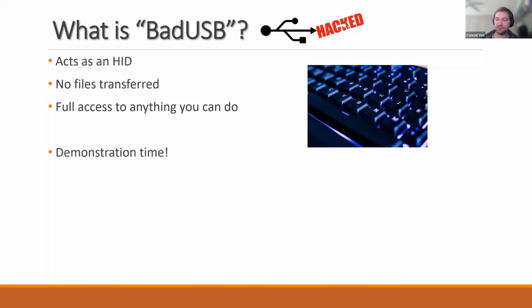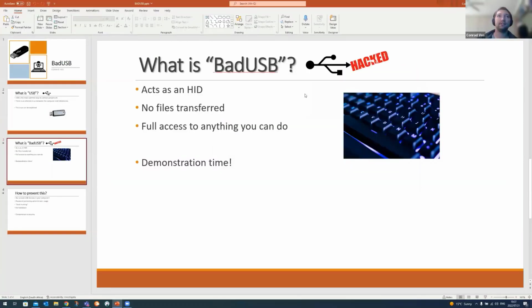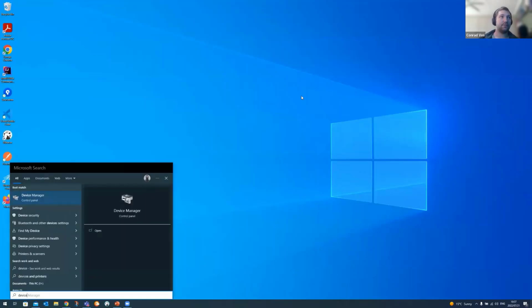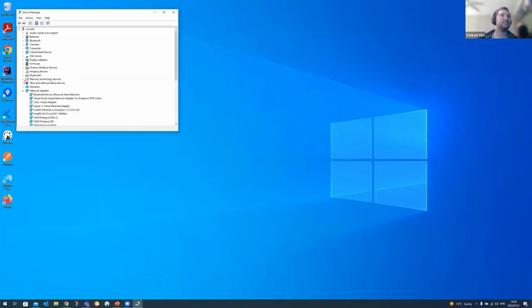So I have a little demonstration for you. I have this device I built, which acts as a keyboard. So when I go to Device Manager, you can see that in my keyboards list, I only have 2 keyboards at the moment. When I plug this device in, it'll identify itself as another keyboard. As you can see, there's now 3 keyboards.